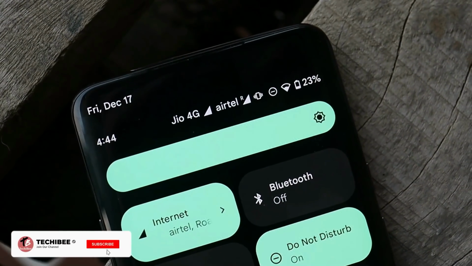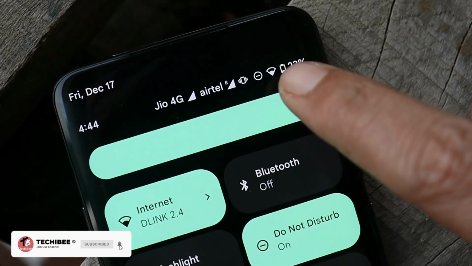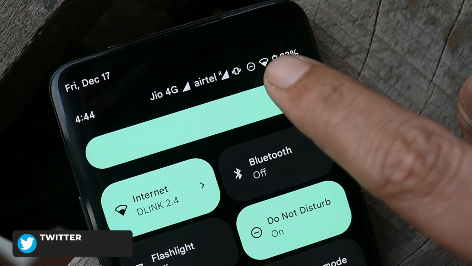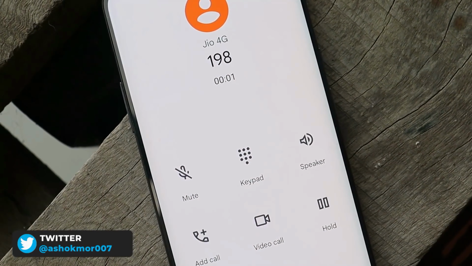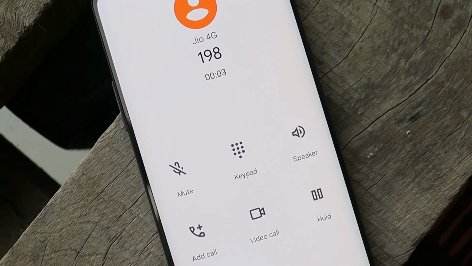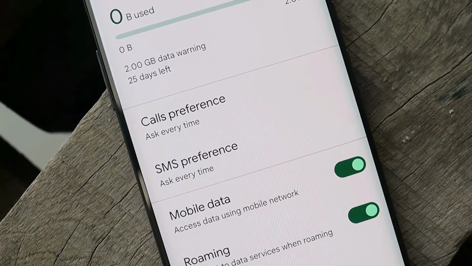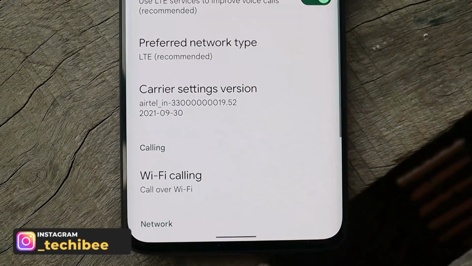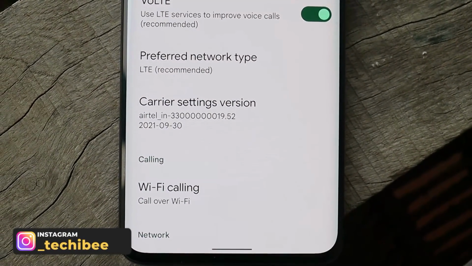VoLTE services work fine. As you can see, I did not face any kind of issues making calls, and also I am using two SIM cards, one is Jio and the second one is Airtel. While using two SIM cards, you won't get the option to switch between different SIM cards, even if I have set call preference as ask every time. Here we have VoLTE services and the Wi-Fi calling feature, and both these services work fine.